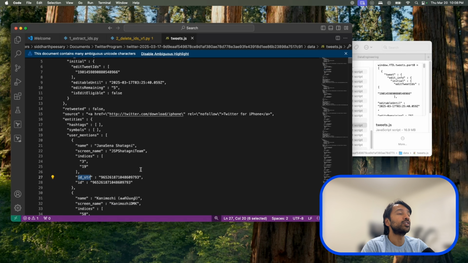First, I've divided this into two parts. The first is extracting these IDs based on each date. The second is deleting the IDs. When you think about it, you may think it's more difficult, but it's very easy. So we have divided it into two sessions. Let's go with the first one.